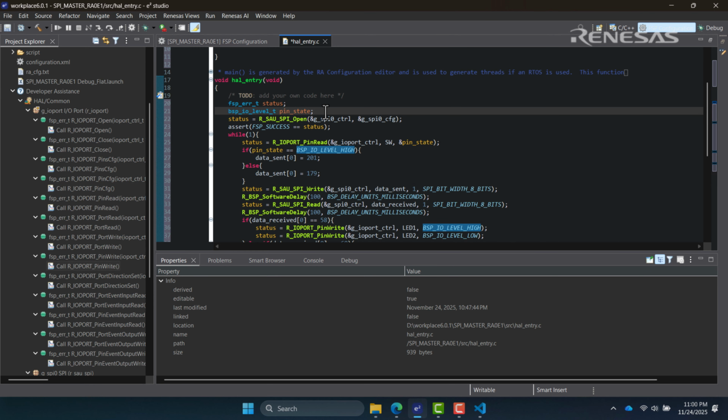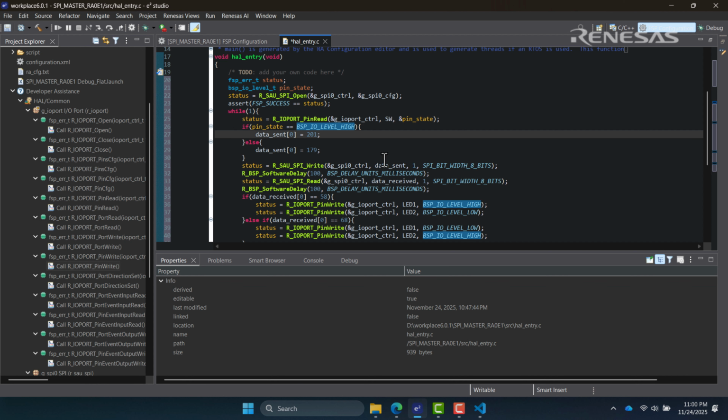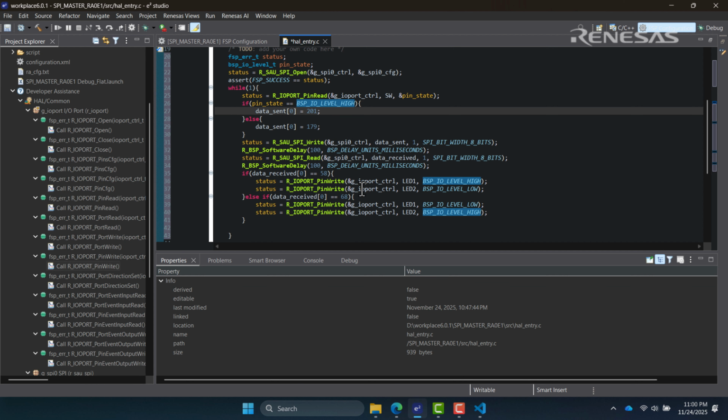First, I defined the FSP error variable and then the BSP IO level variable. After that, we use the SPI open function call. Inside the while one loop, we start by checking the pin state of the onboard user switch. If the switch is released, we send the decimal value 201. If the switch is pressed, we send the decimal value 179. Then, using if-else conditions, we check the received data byte. Based on the value we receive, we turn the user LED on or off accordingly.